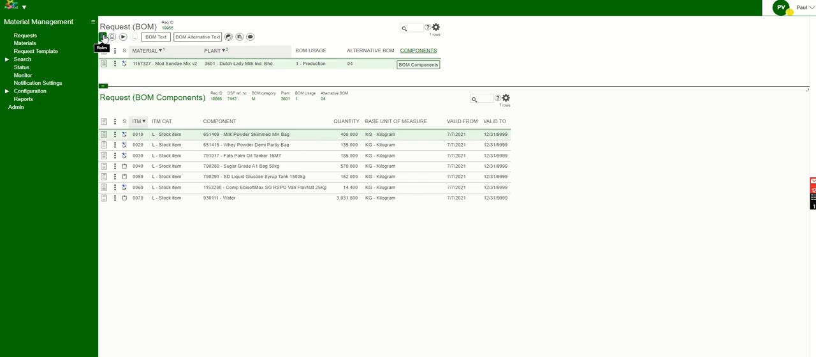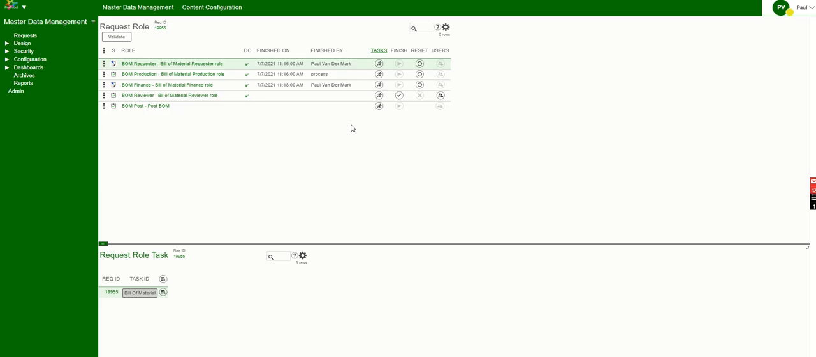Let's go back to the roles. If something is wrong, he or she can reset the role. So for example, if the requester needs to add something, then the role can be reset. But in this case everything looks fine. The BOM reviewer is finishing the new bill of material.